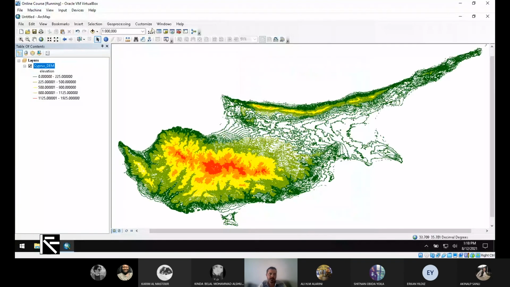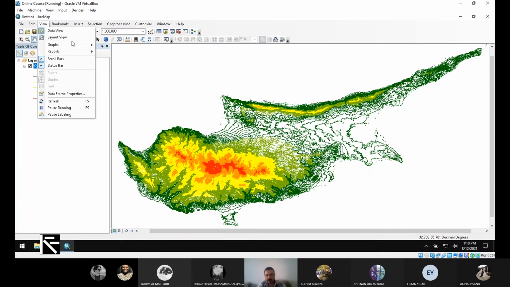Also, you are able to use this view drop-down menu and just choose a data or layout view. Which one is easy for you? It doesn't matter.